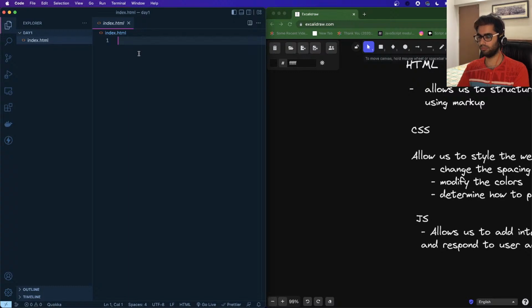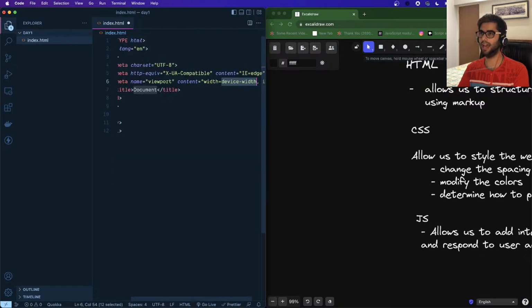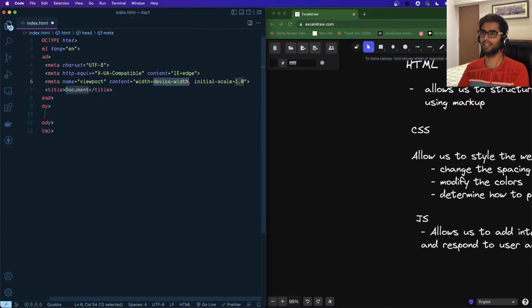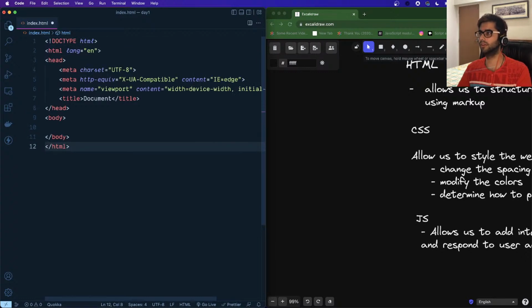So in VS Code, if you just press the exclamation mark and you hit tab, it basically does this autocomplete for us. So it adds the basic tags which are needed to describe a HTML document. Okay, so the first tag that we see over here is, let me zoom this a bit for you guys.